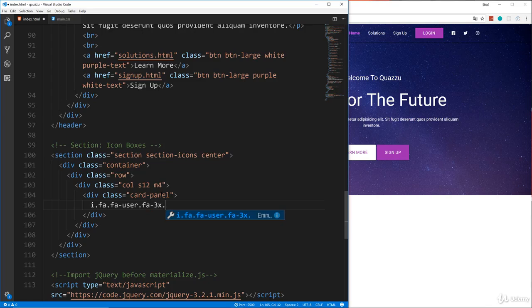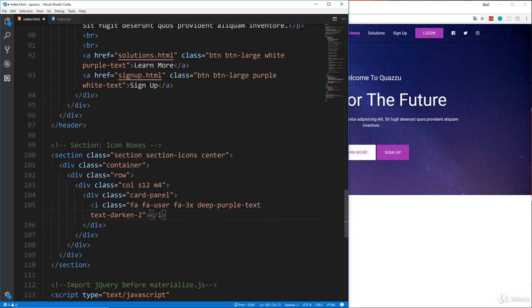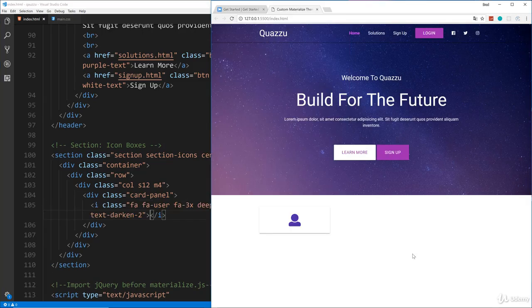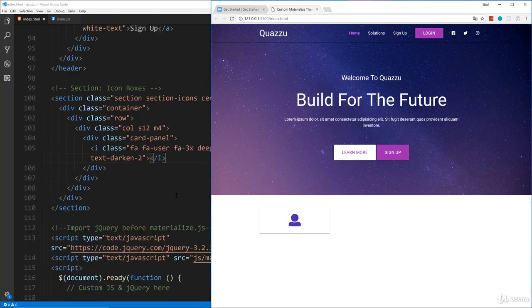We're also going to give them a color of deep-purple, and then deep-purple text, since it's an icon, and then let's also do text-darken-2, so very specific color. Okay, so that's our icon. If I save it, you'll see it here.